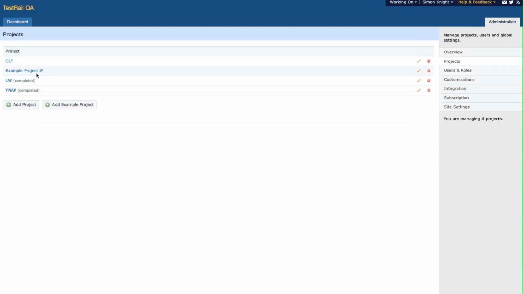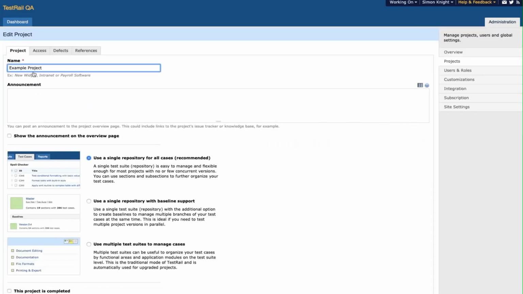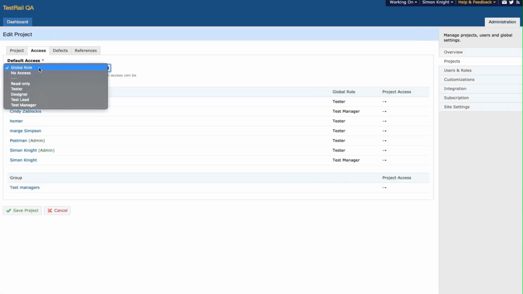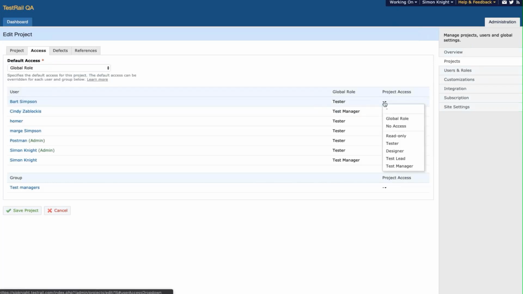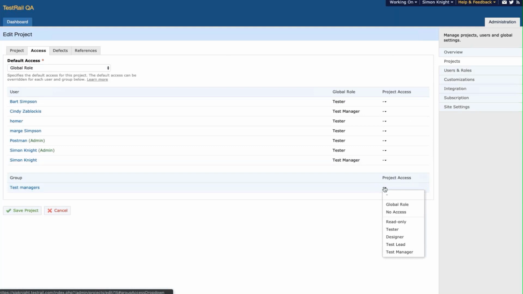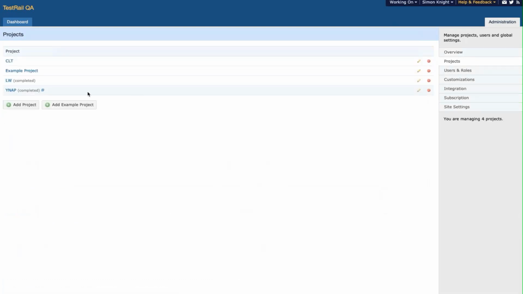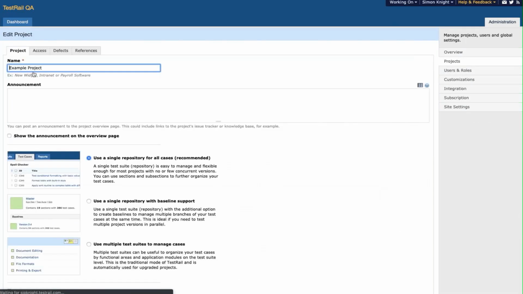And one very good reason to split out your testing into different projects is so that you can restrict access to your testing assets to only the people that need them. You can define user access at the level of your projects by going to your project administration page and selecting the Access tab.